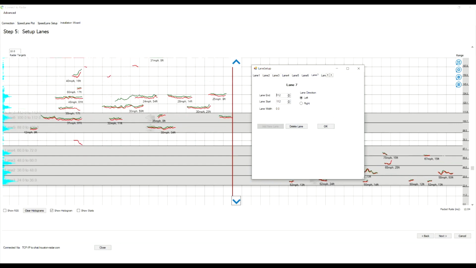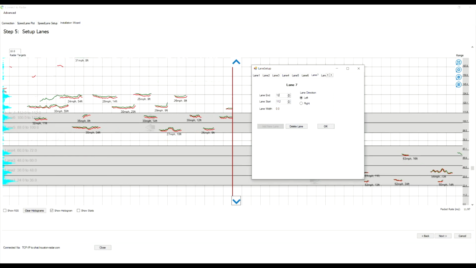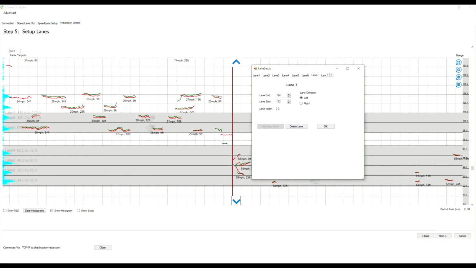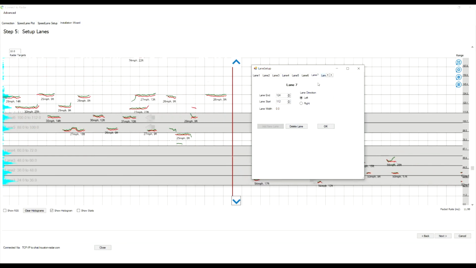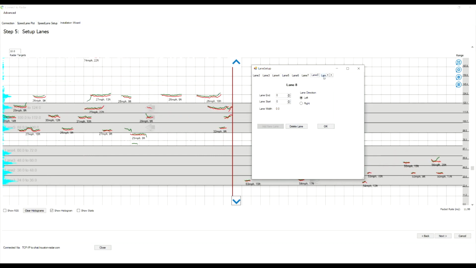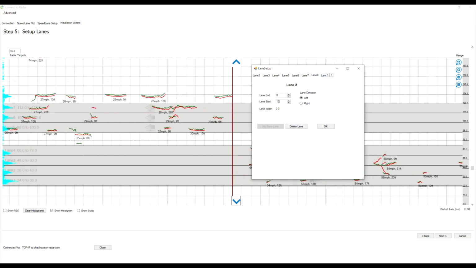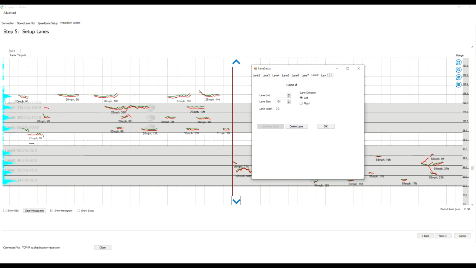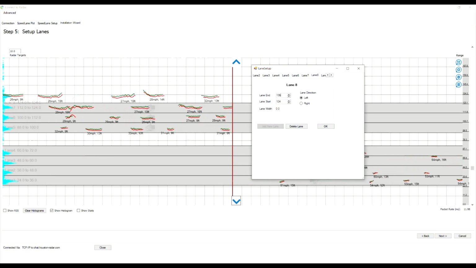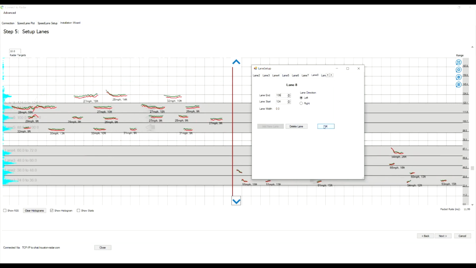When you are creating your lanes, when they are contiguous, meaning the lanes touch each other, you will not want a space in between them. So all contiguous lanes should start where the previous one ended.